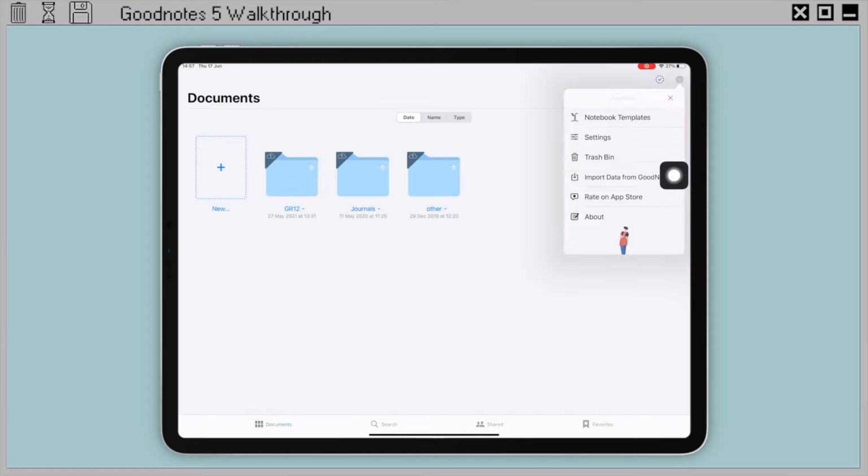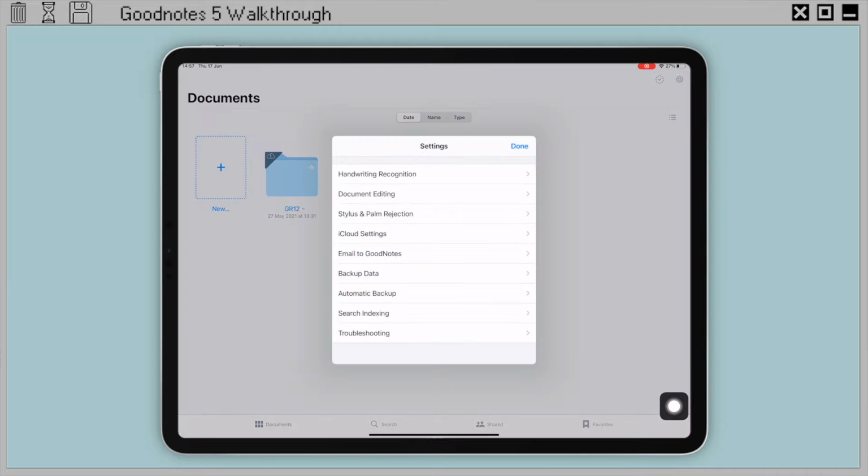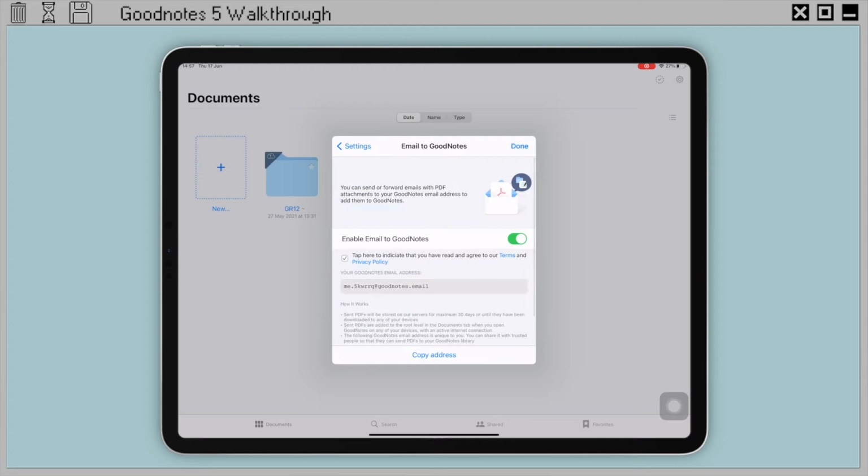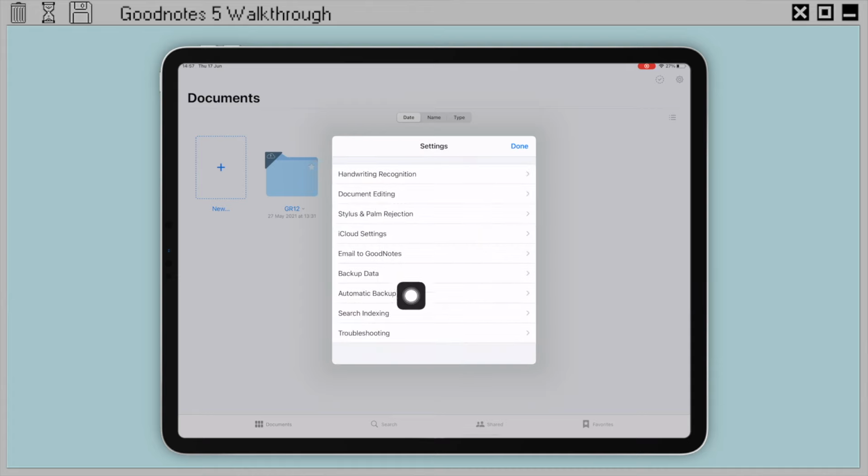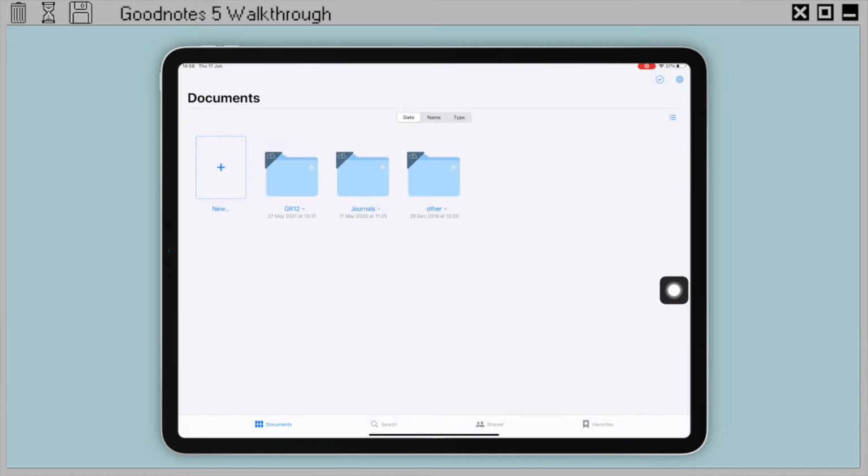Then other settings that I feel are important, if we go in here to settings, you can easily back up your notes with iCloud, or you can email your Goodnotes files to a Goodnotes email address, and it will be saved there for like 30 days and you can download it. It's really nice, and you can just do automatic backups and things like that. So there are a few useful settings in here you can play around with. But okay, let's start with creating a file.